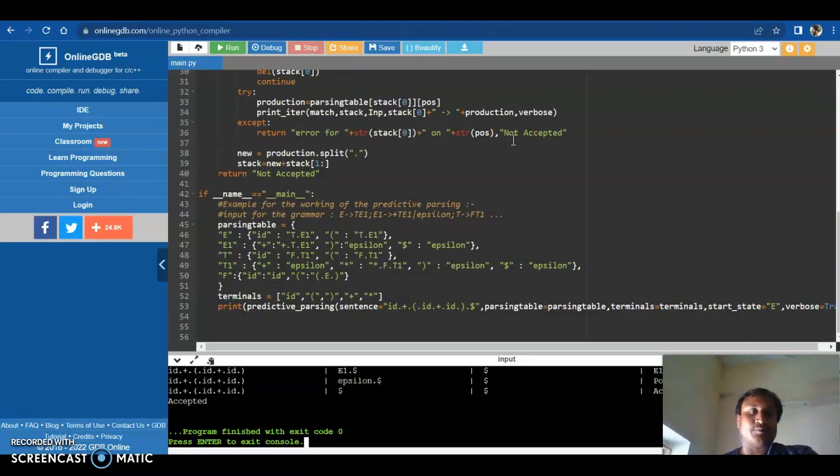Return not accepted. If name is equal to main: parsing table, E is equal to id T E1, T E1, E1 plus T E1, T dot E1 epsilon dollar epsilon T id, plus F T1, F dot T1, T1 plus epsilon, star F dot T1 epsilon dollar epsilon, F id, E dot terminals id plus star.